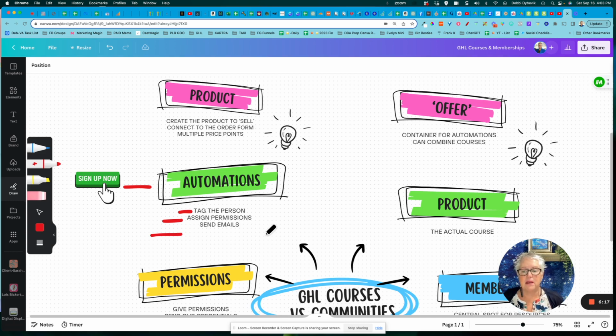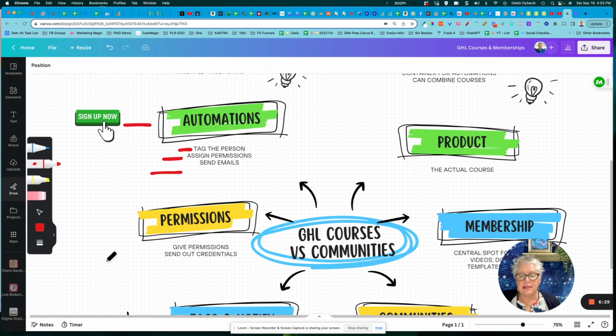Here's what's going to happen. You will want the system to automatically send out an email with their credentials so that they can log into the offer, all of that kind of stuff. All right. Then the next step is, again, on the back end, you want the system to automatically assign permissions.